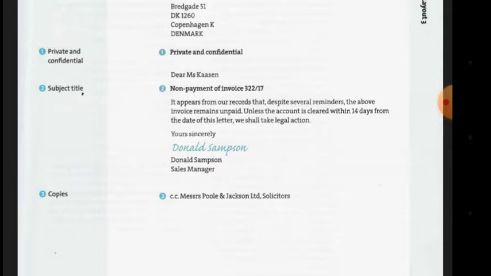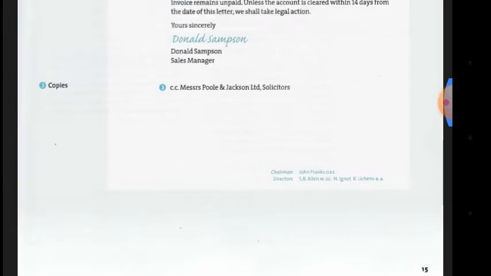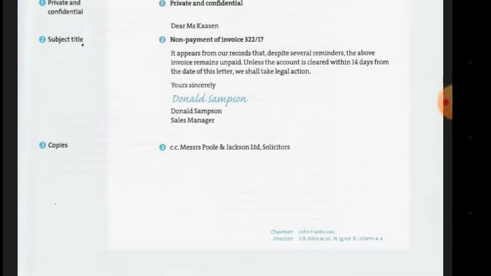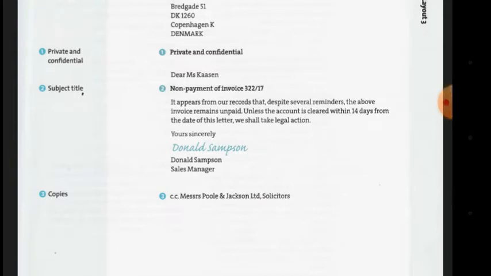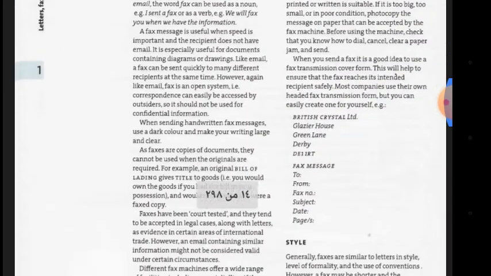Sometimes we write RE colon before non-payment of invite, which means reference to. Then CC, which means carbon copy to this person. I mean, such a letter will be copied and sent as a copy to Mrs. Brule and the named person here.